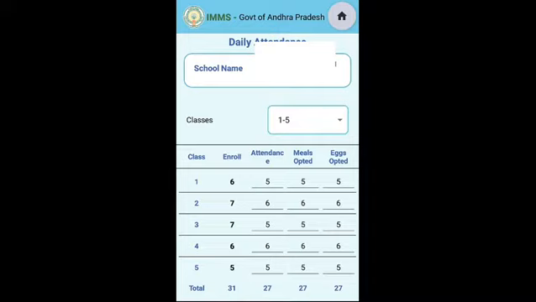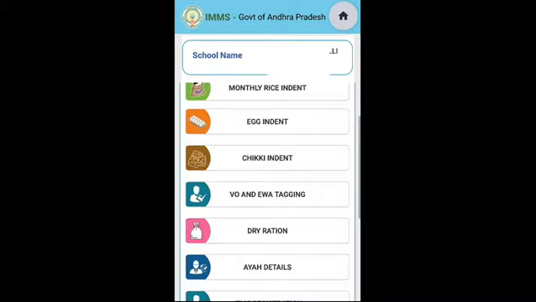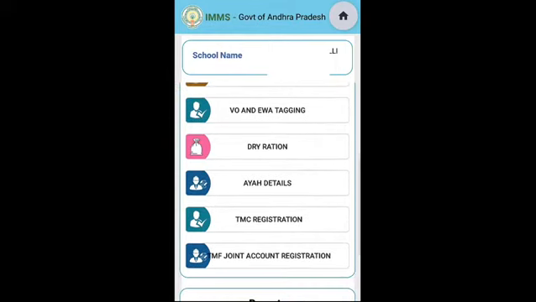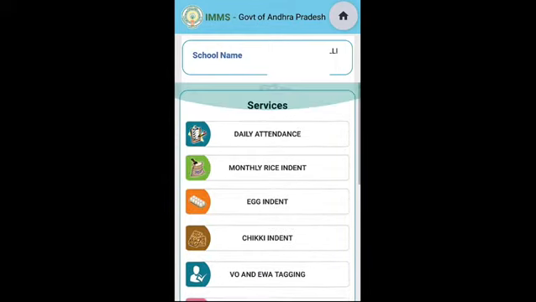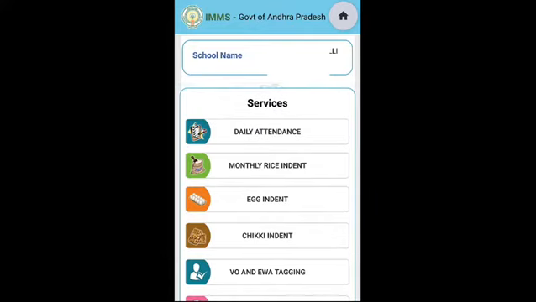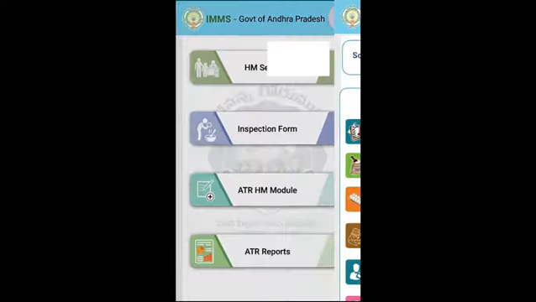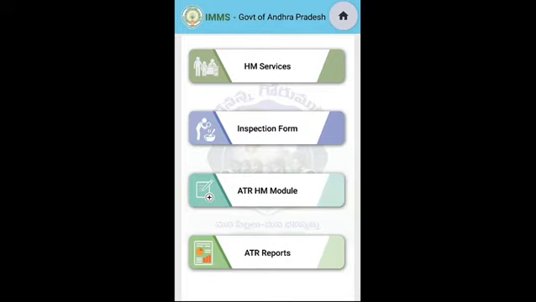Here the roll of the school is already given, and now we have to enter attendance class wise. In monthly rice indent, we have to enter a closing balance. Likewise, in egg indent and chicky indent, data will be entered regarding eggs and chicky. So the next main option is the inspection form.